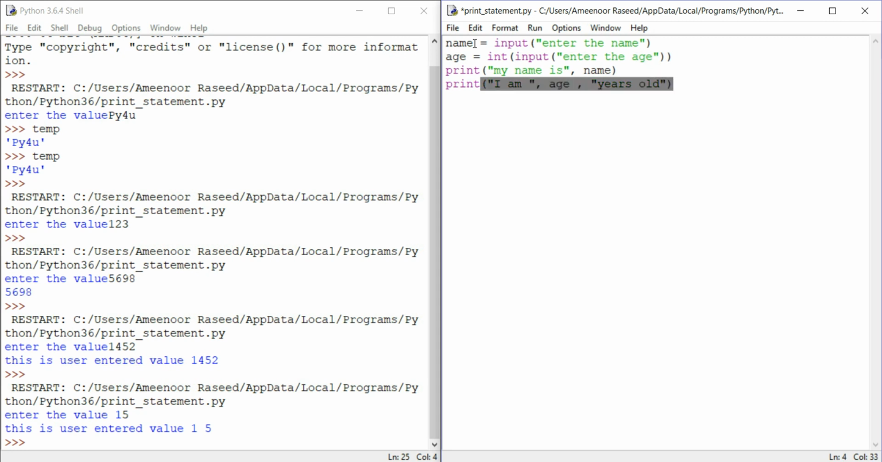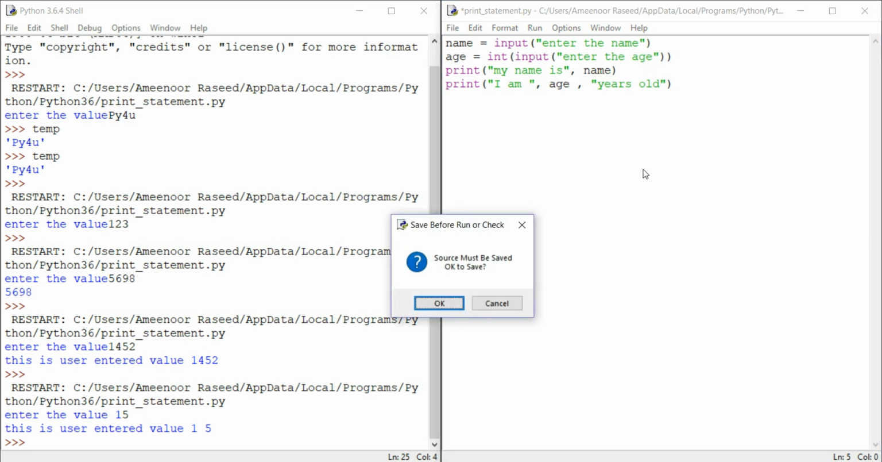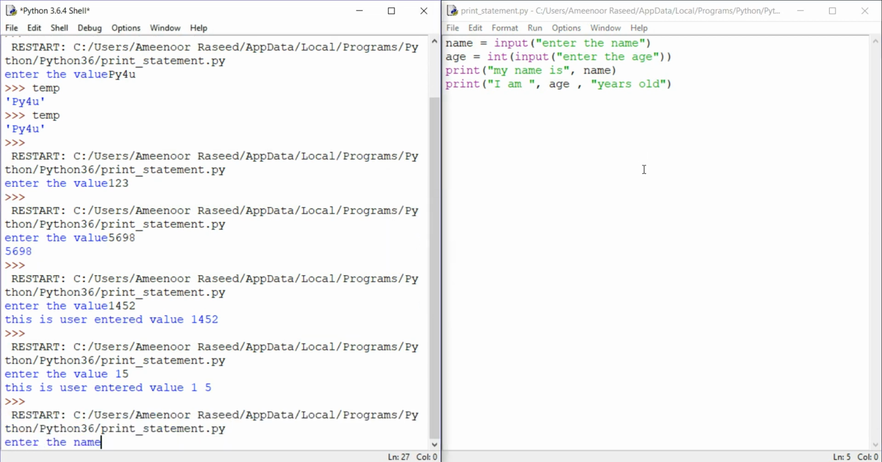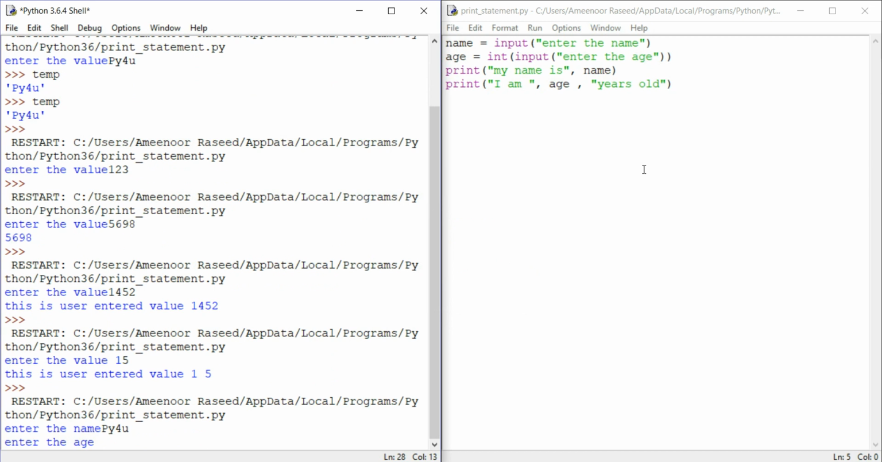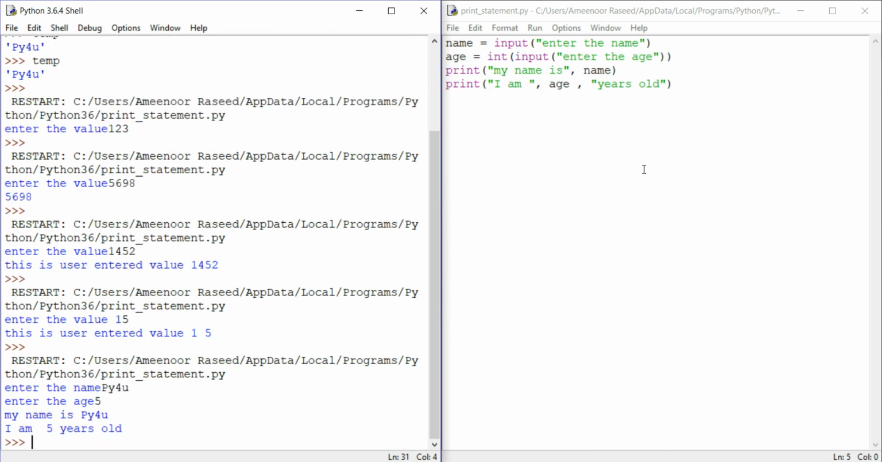old. It may look odd to add the strings in the output statement, but once it is executed, you can understand the ease of it. Enter the name, Pi4U, the age is 5. So my name is Pi4U, I am 5 years old. See how good this is? This is the use of the print statement.